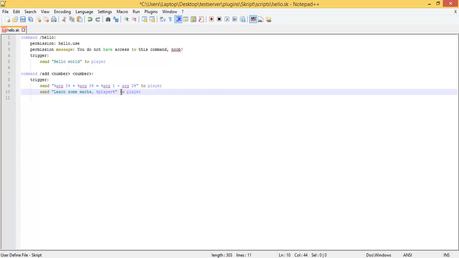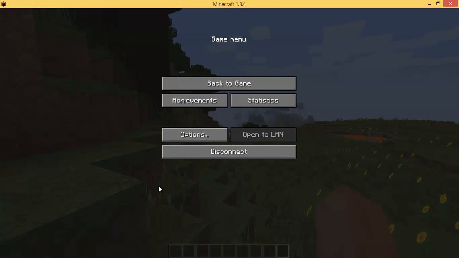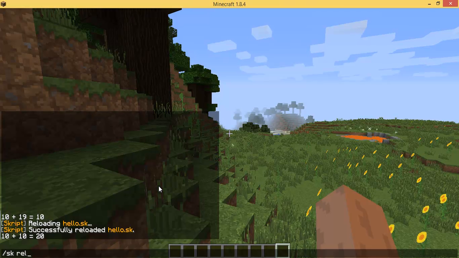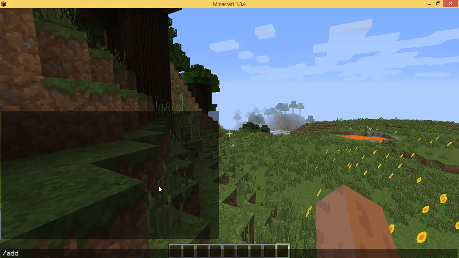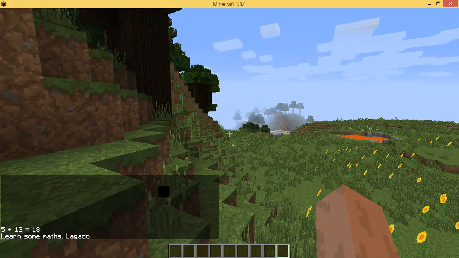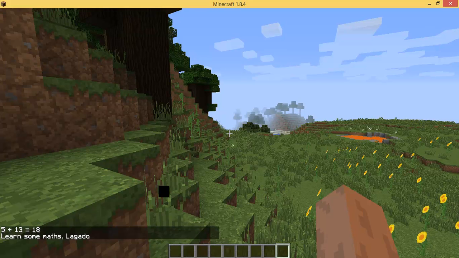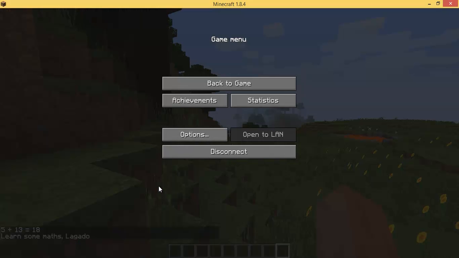Whereas here, in this part, it's not between the quotation marks, so you can just write it like that. Save that. And we're going to say sk reload hello. Clear the chat again. Now, look what happens as I do 5 plus 13. It's going to be 18. And it says, learn some maths, Legado. So it looked up what the player's name is.